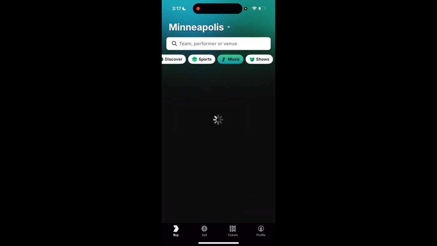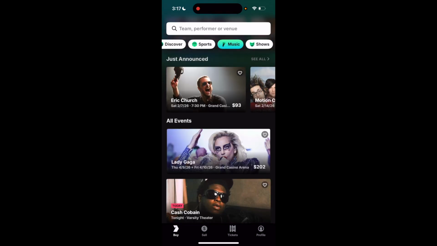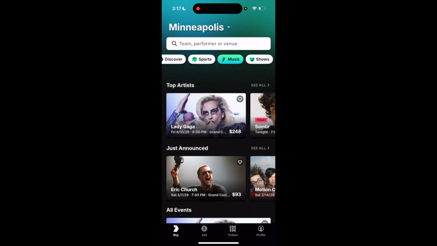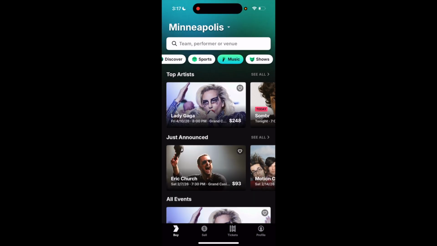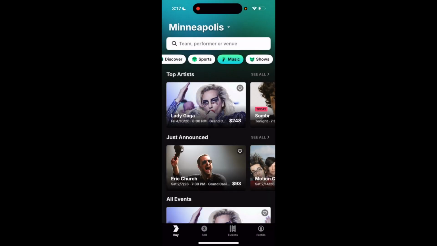Go ahead and press on Music right here. Now, where it says top artists, you can go ahead and see all events right here. You can also go to the top and just select performance. You can also go to the top as well and select your location. So you can go ahead and select a location. I'll just keep Minneapolis for this example.